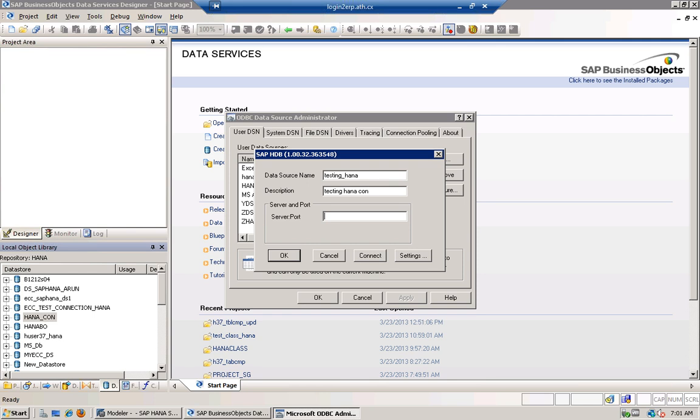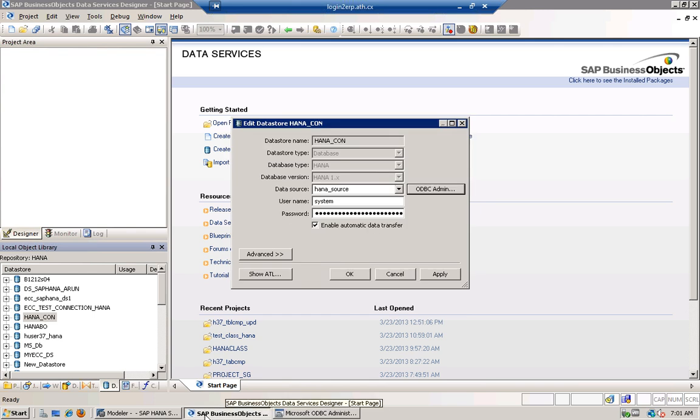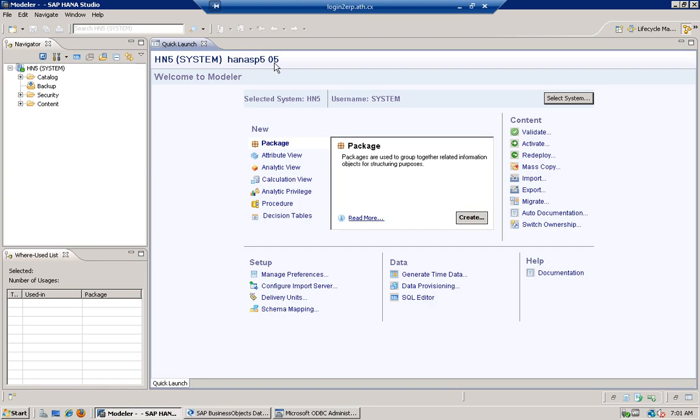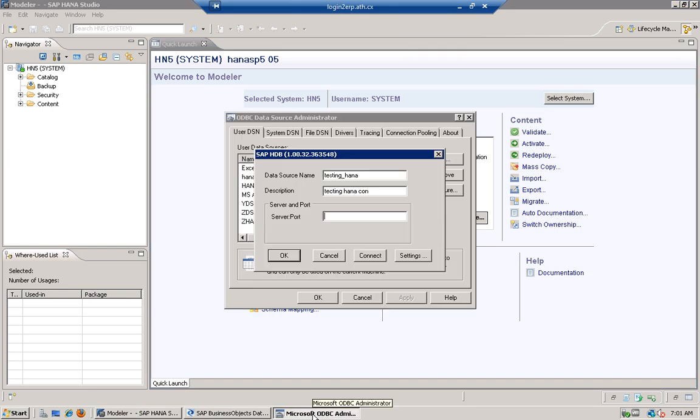Here you have to define your server and port number, that you will find on the HANA system itself. If you go into the modeler, this is the server name and this is the instance number 05. The port number, wherever it is referenced, is usually the index server port number. The index server default port number is the instance number prefixed by 3 and suffixed by 15, which means our instance number is 05, so we have 3, 05, suffixed by 15. Before that you have to give your server name, which is HANA SP5.